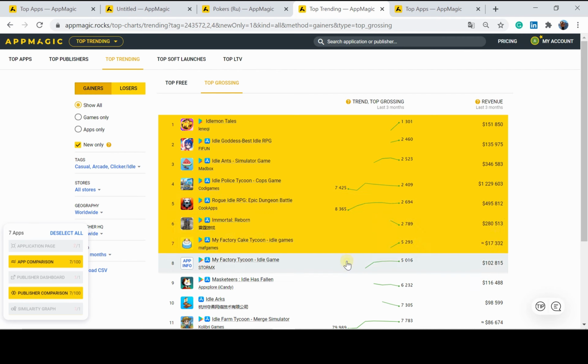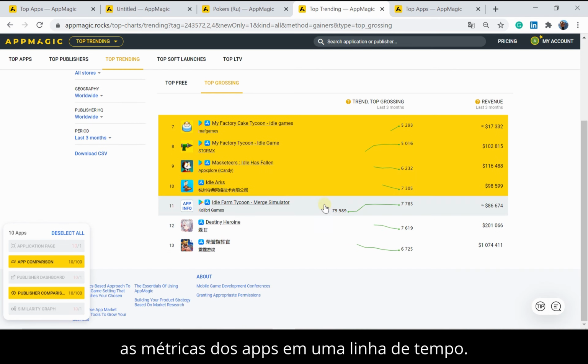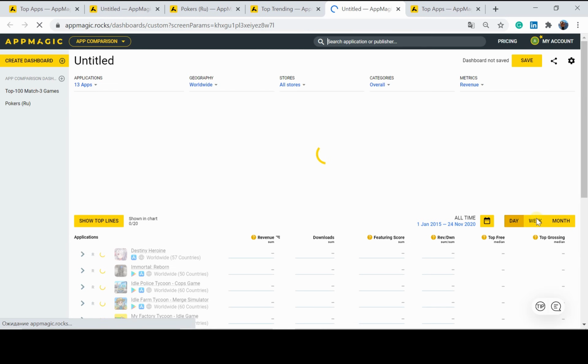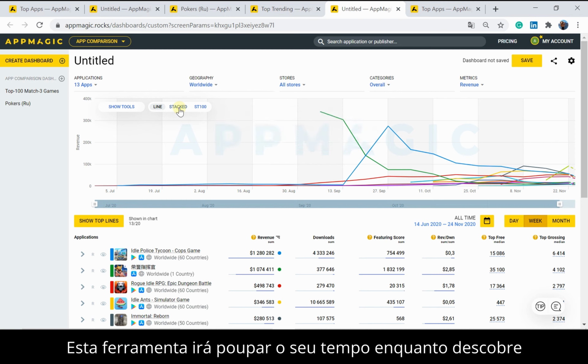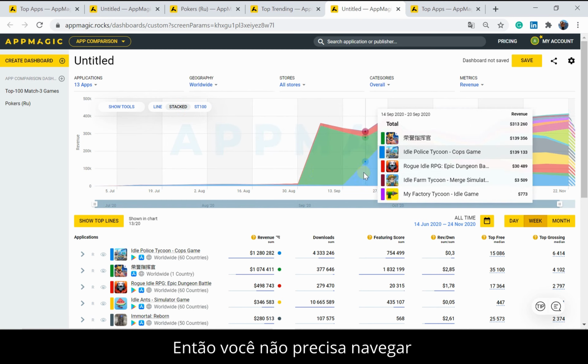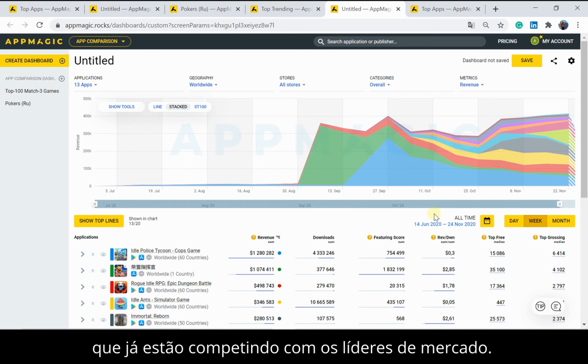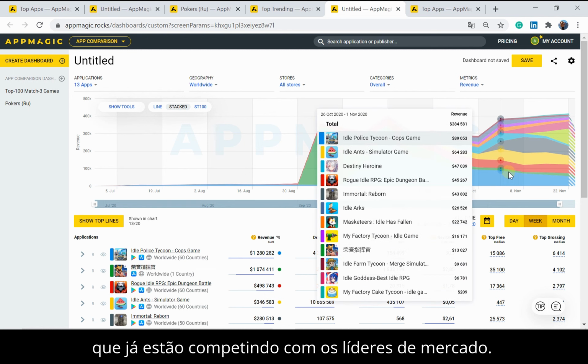researching. Just like before, you can select some apps and create a dashboard to compare the app's metrics on the timeline. This tool will save you time as it discovers the most trending apps in just a few seconds. So you don't need to surf stores looking for successful launches, which are already competing with market leaders.